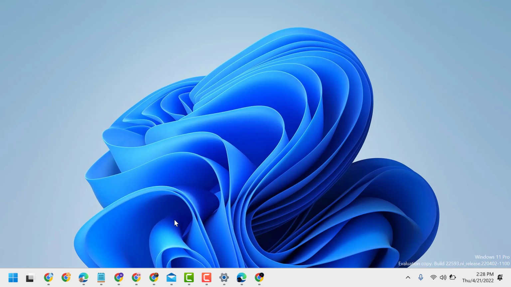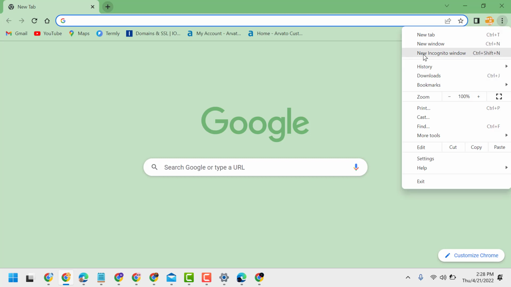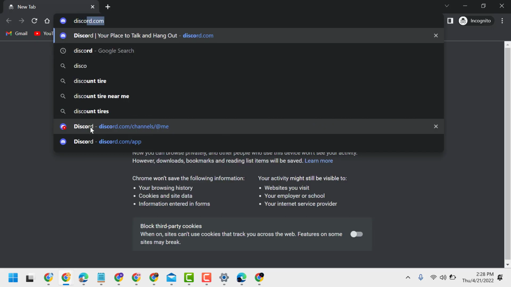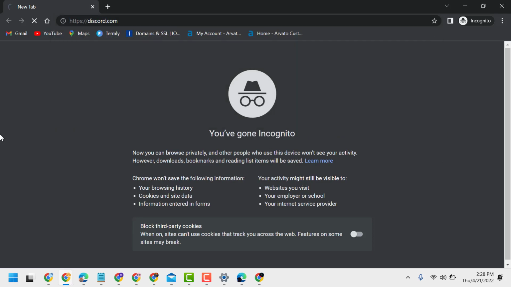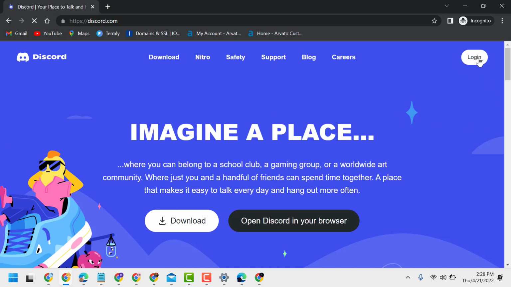Now open any web browser. Now click on this three dots. Click on new incognito window. Now here type Discord. Open discord.com. Then click on login.